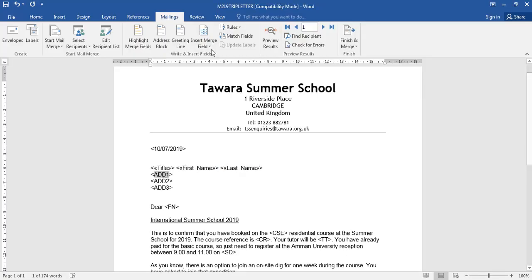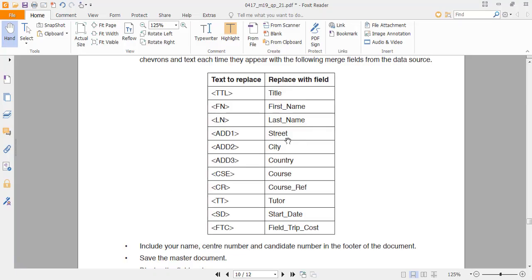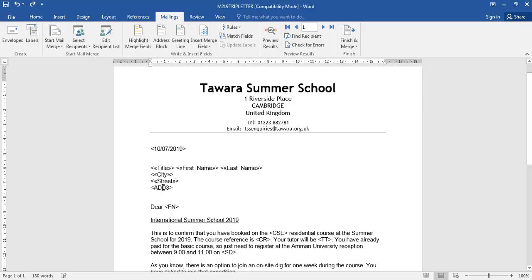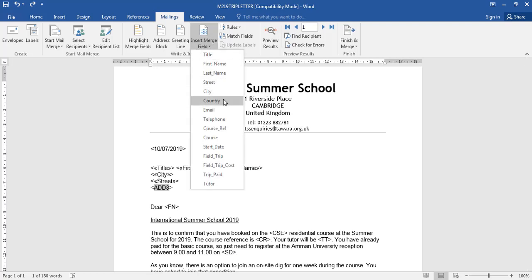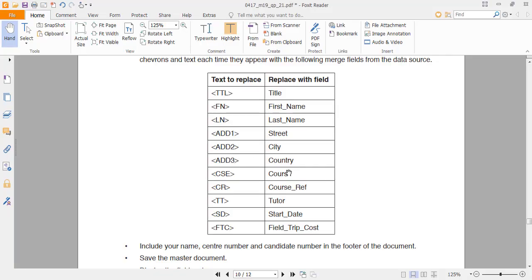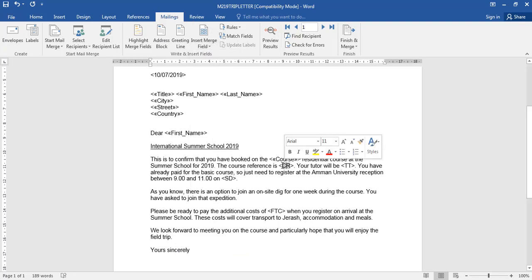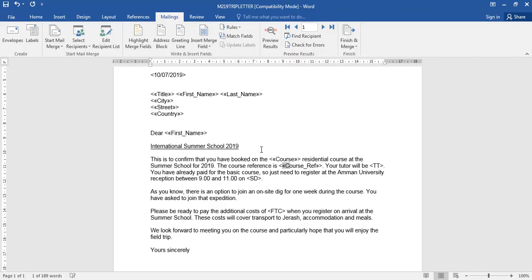So city, street, where is street? I think it was street, city, country. Okay, never mind, I'm not going to change that. And we have country, then you have first name again. And CSE, what is CSE? It is course. This is course. Then you have CR, that is course ref. You have here the course ref.